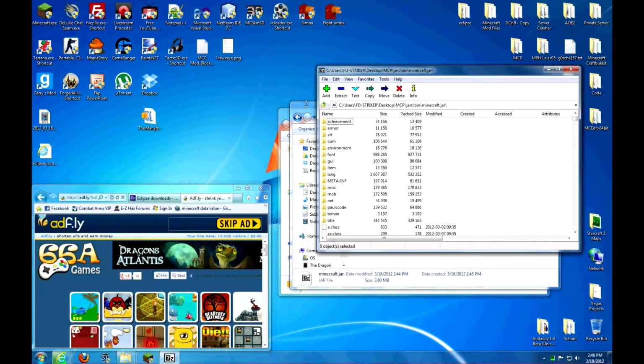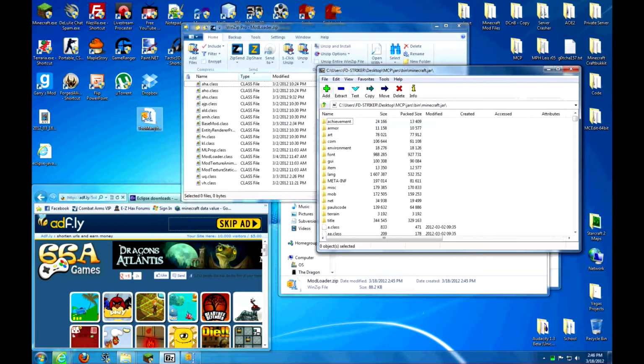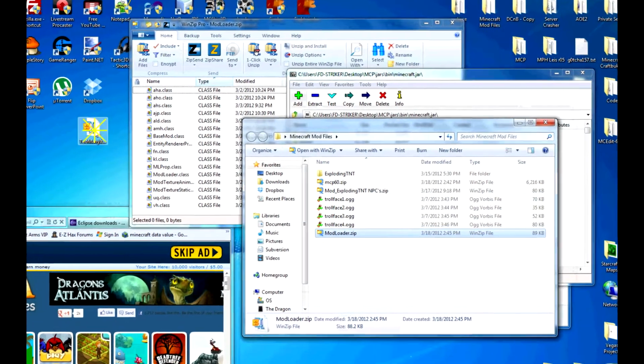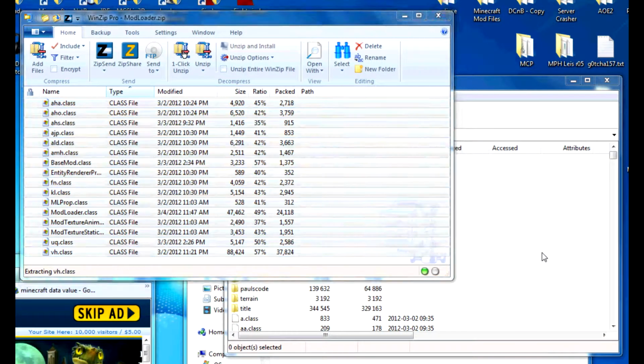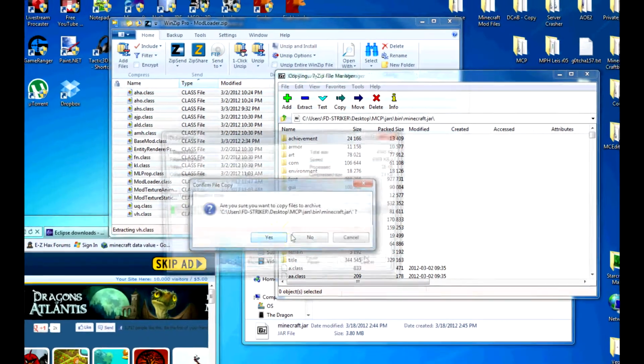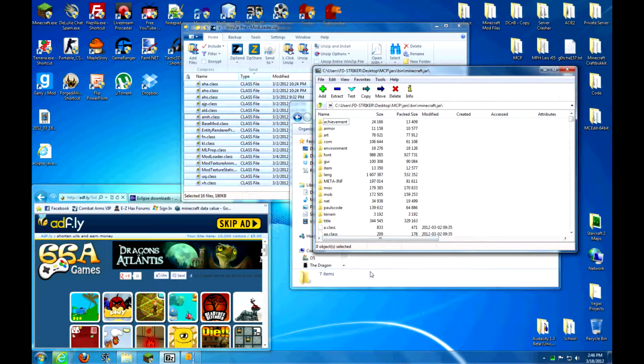What we do now is open up your ModLoader.zip. Just need to drag this in. There we go. You drag all the folders from ModLoader into Minecraft.jar. Press yes. This Minecraft.jar, by the way, is the one in MCP jars bin, not your appdata .minecraft folder.